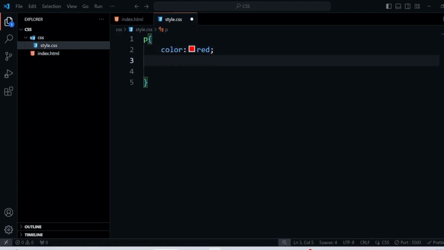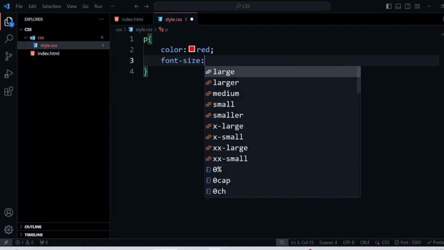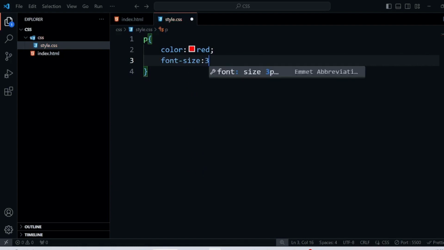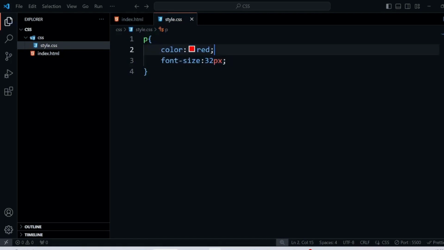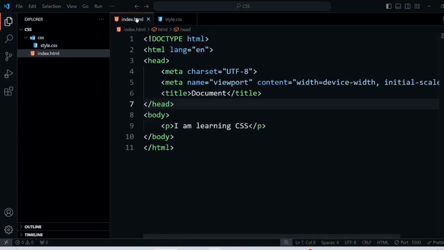I also want to declare font size. For that I need the property font-size, colon, value. The value is 32 pixel, then save. As I have two different declarations, I need to use a semicolon after each declaration. Okay, now let's see what changes we have in our page. We have no changes in our page. Why? Because our HTML file still does not know about style.css.